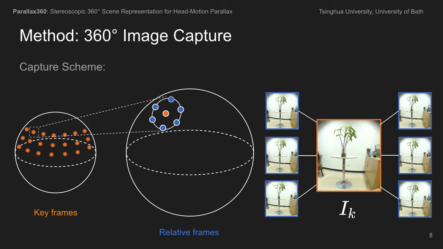Besides the keyframes, we also capture another kind of frames, called relative frames. We use relative frames to compute the disparity motion fields. Relative frames are captured on a circle centered at the keyframe position, with a fixed radius of 25 mm in our experiments.